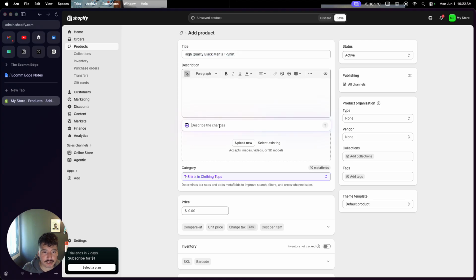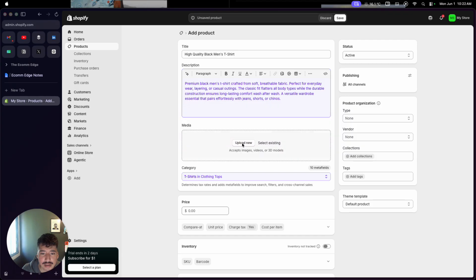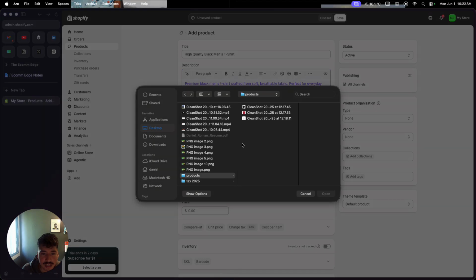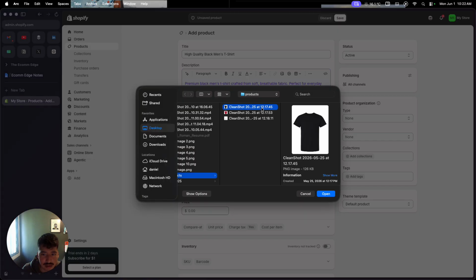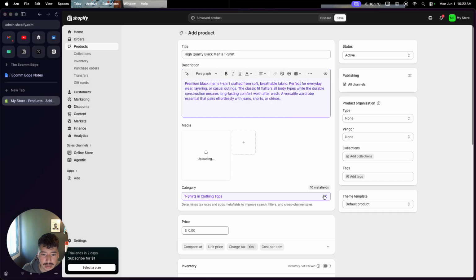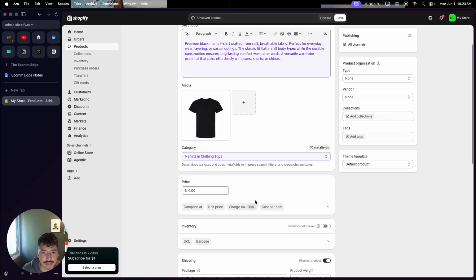Next, we're going to add a description. For this, I just like using the AI feature here. You could change it up to match the brand you're going for in your Shopify store. Now that we have that, we're going to add an image. To do this, you're going to want to select the image right here, open. All right, so now we added the image. We have the black t-shirt.